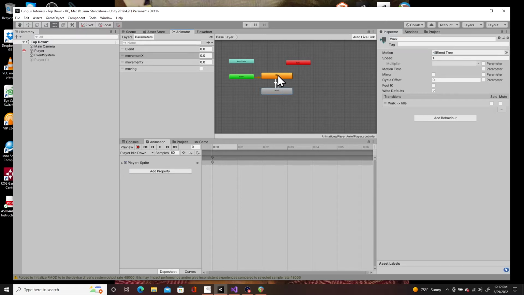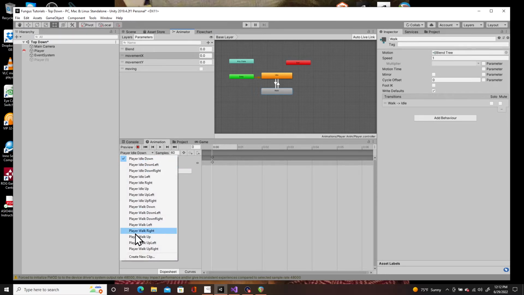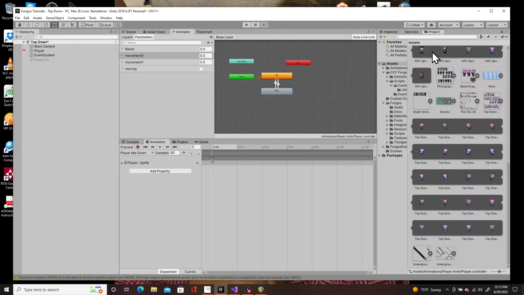Let's look at the actual animations for the player and how you animate things. Now, I've done this before in my Monkey Island tutorial. I did 8-way animations. As you can see, there are 8 different directions for idle animations and 8 for the walking animations. So I've shown this before, but I'll go over very briefly what I did.